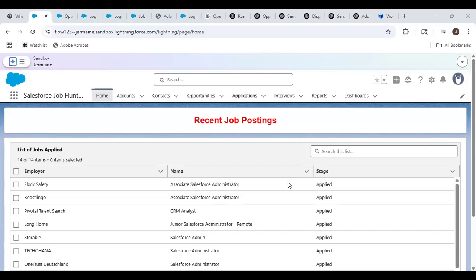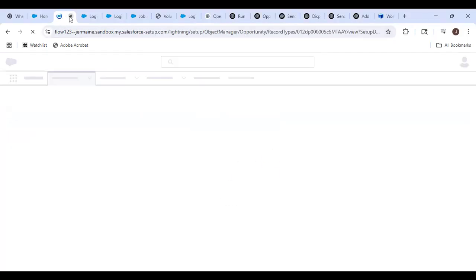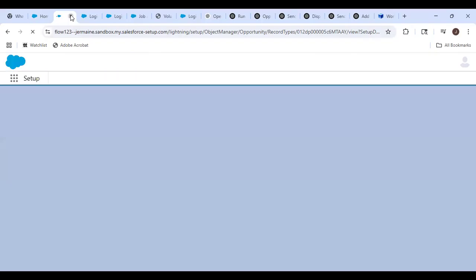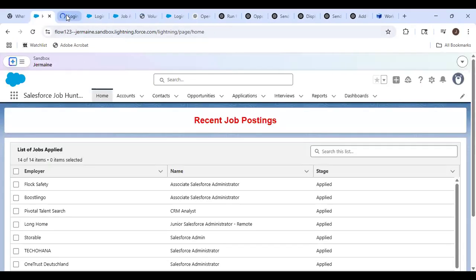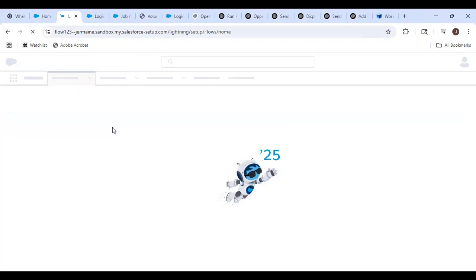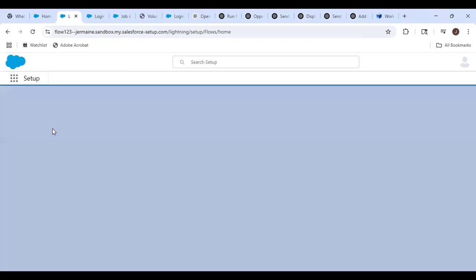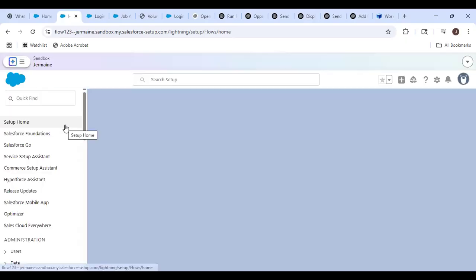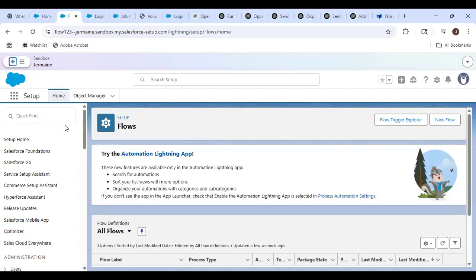Okay. So basically, what was the assignment one more time so I remember? Create a list of contacts within the screen flow, using a screen flow and your data table. Yes. Okay. Oh, I'm in flows. Okay.